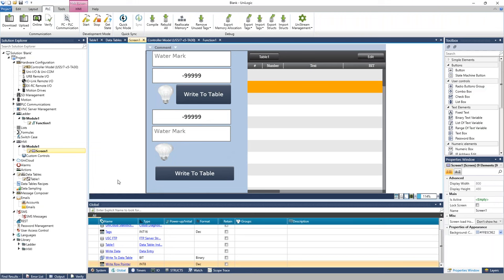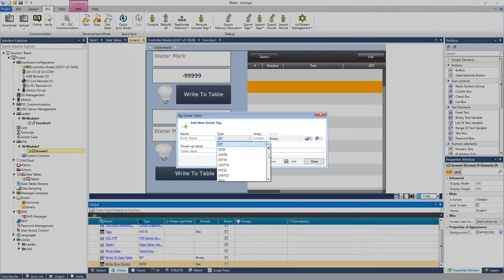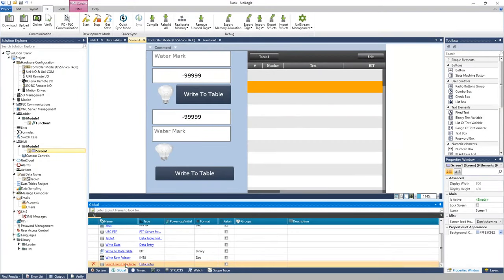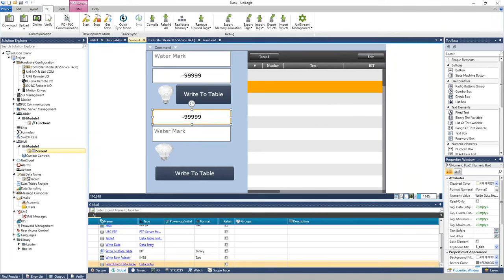So let's go ahead and create a new instance of our struct by adding a new tag. Once again, this will be a tag type that we have defined, the data entry struct. And this will be our read from data table. Now, these values that I have copied onto our HMI, I can retag them from the write to data table struct to the read from data table.